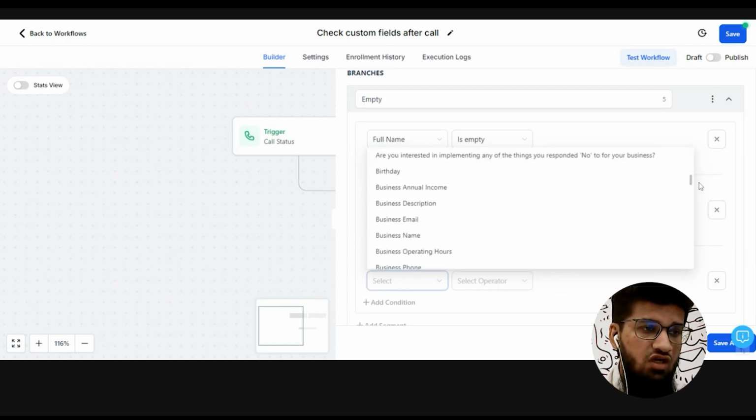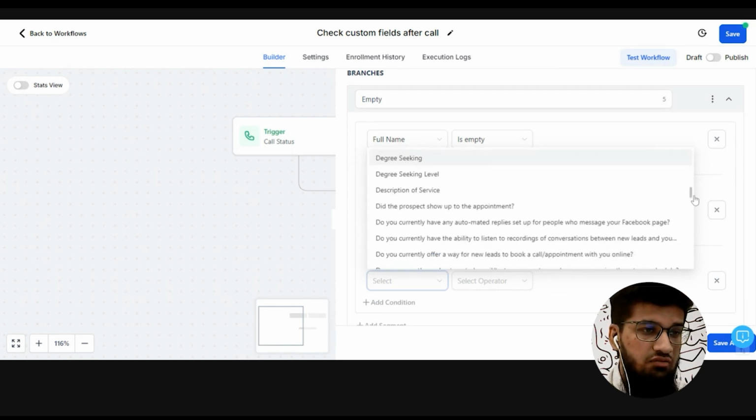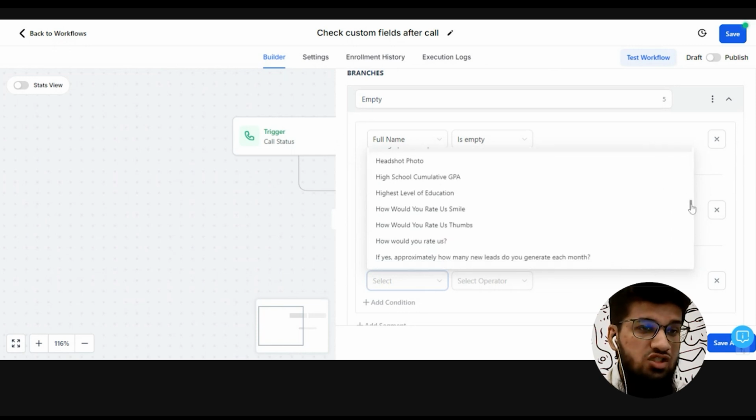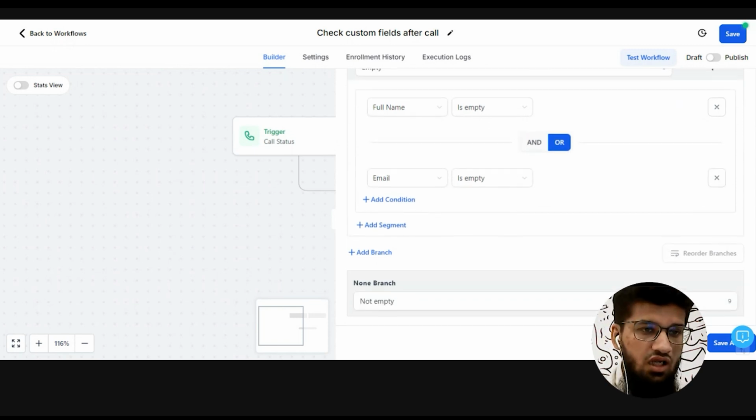So for example, if you have a custom field like birthday, if the birthday field has been filled out or not, or let's say you have another field by the name of what the source is or what their needs are, or which services they were interested in, whether they are interested or not, how they would rate us, and things like that. So you can select any one of those. And then you can make this entire check and balance on whether these fields are empty or not. So this is the basic thing I did for them.